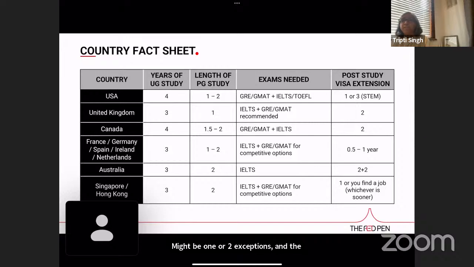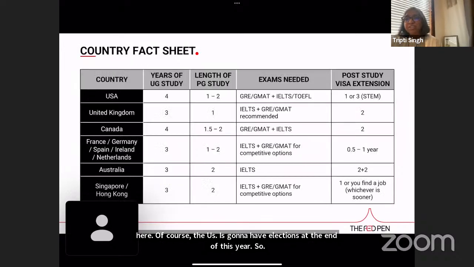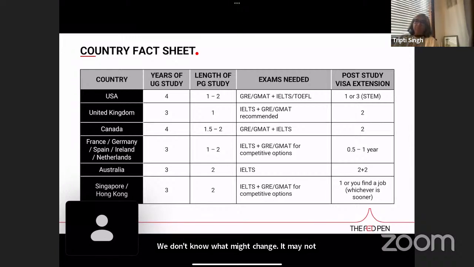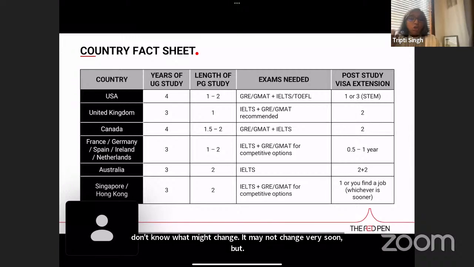Of course, the US is going to have elections at the end of this year. So we don't know what might change. It may not change very soon, but you never know. You never say never. All right.